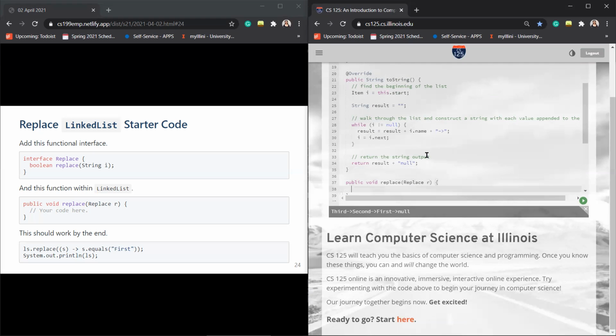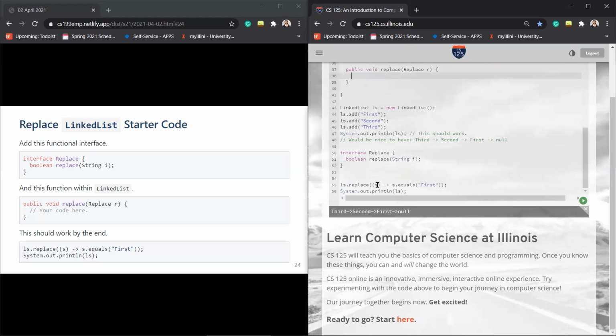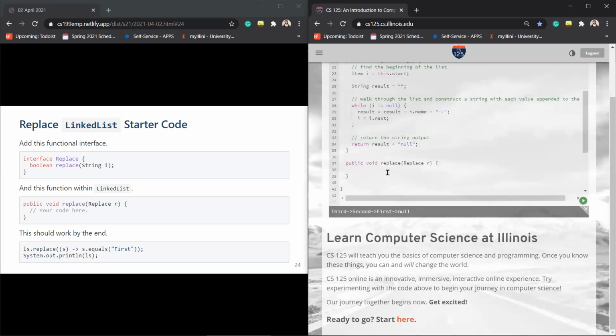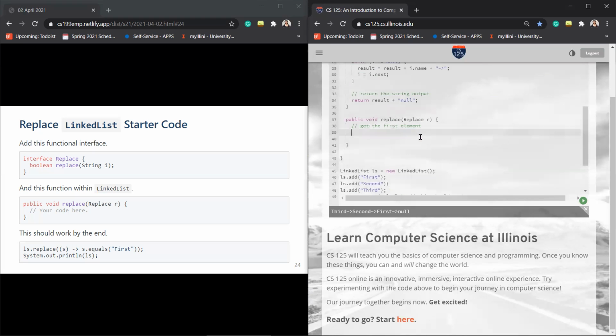Is R. And it's calling it and is passing in the implementation for this functional interface right here. Okay, so let's talk about how we should implement the replace function inside of the linked list class. So again, you're gonna need to get the first element, which we know how to do just from this previous exercise with toString.